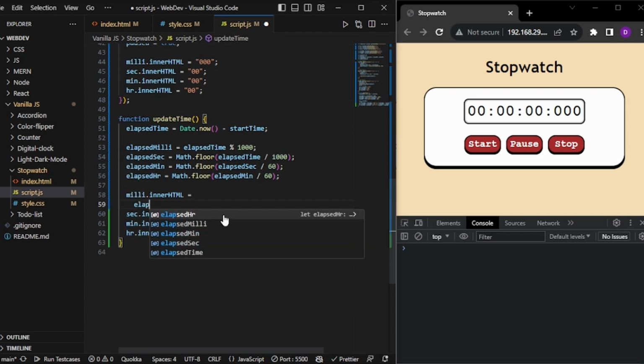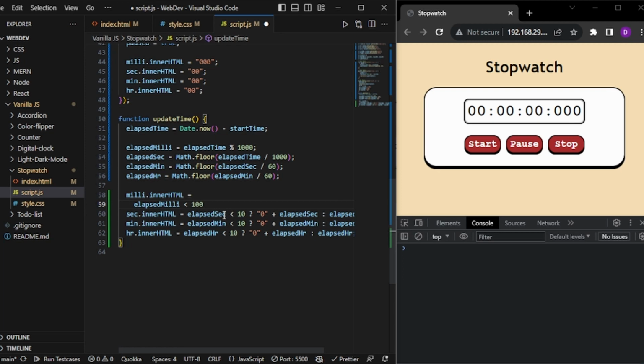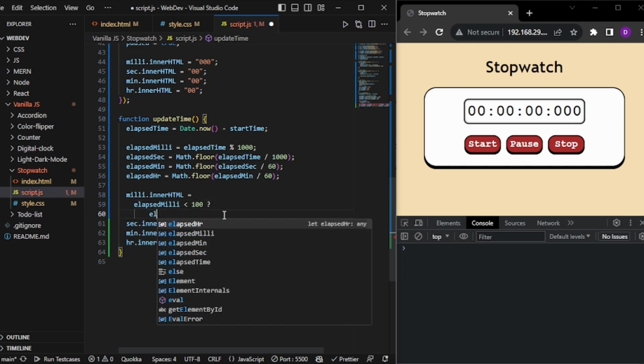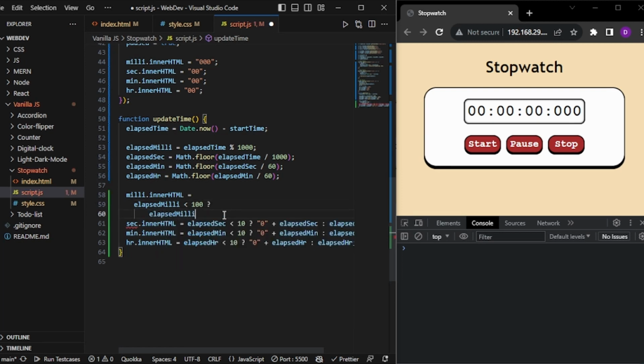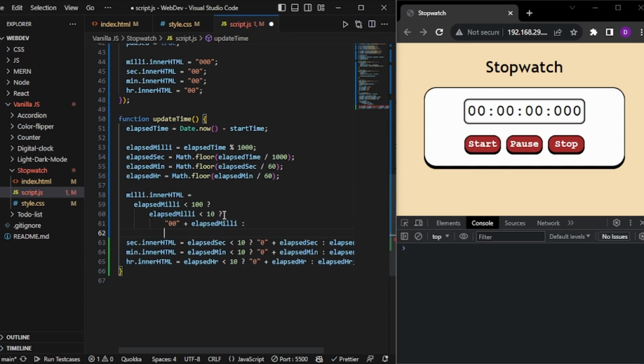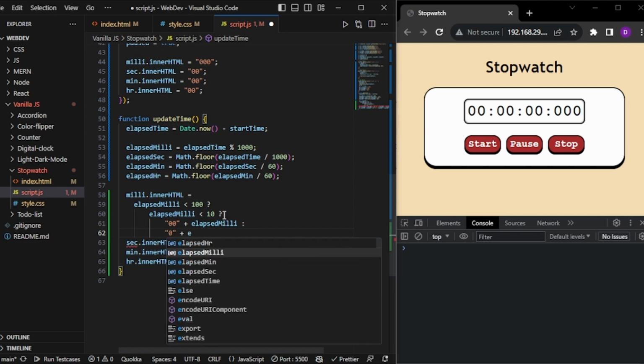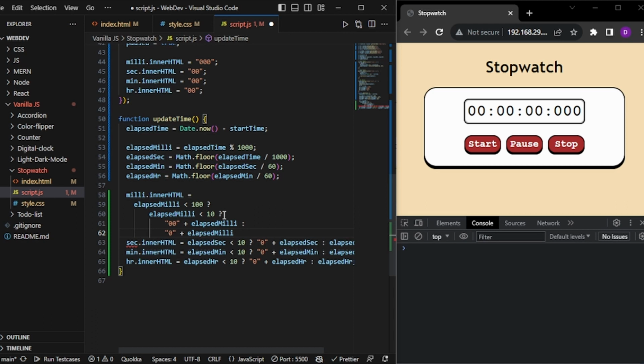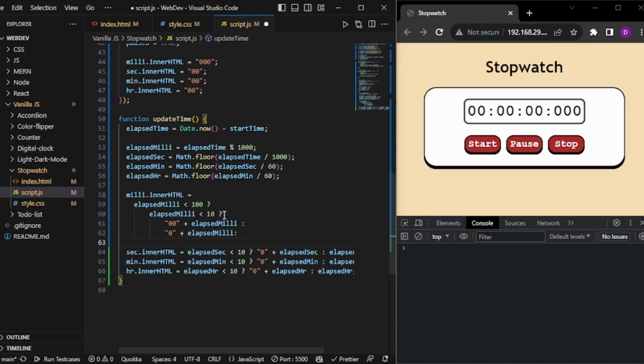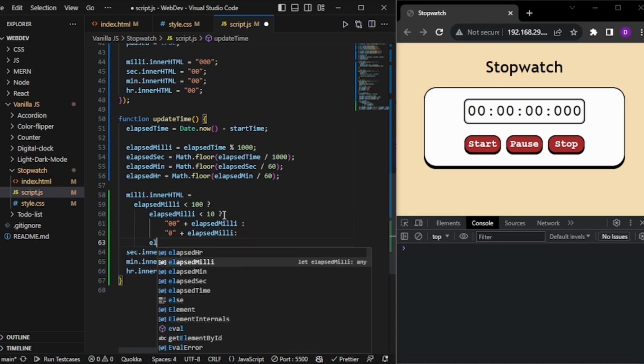So we have our elapsed milli. Let's say this one is less than 100, and let's say this is true. Now we have to check if this is also less than 10. So if this is also less than 10, then we want to add 2 zeros, and then add our elapsed milli. Okay, so this one is done. And when this is not less than 10, it can still be less than 100. So in that case, we will add 1 zero, then elapsed milli. And when this is also not less than 100, so it is in 3 digits, then we will simply add our elapsed milli, whatever that is.